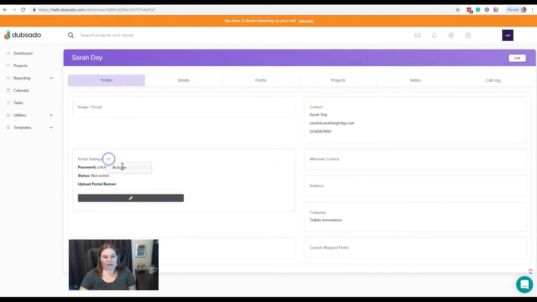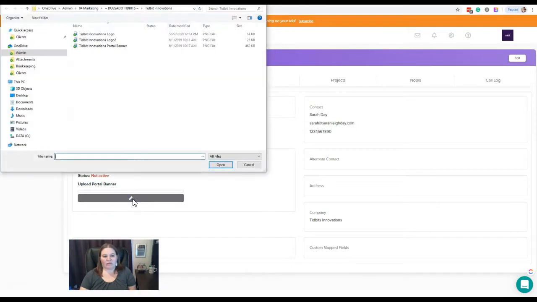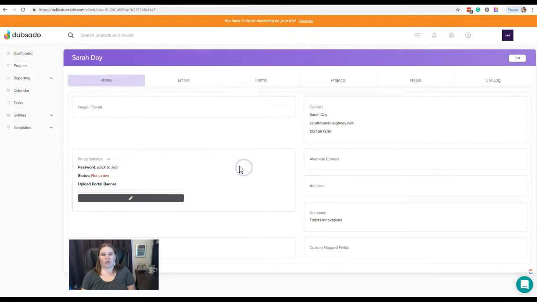You can activate the portal from here, you can set up their password, and you can actually upload their own individual portal banner. So that part that goes across the top, that can be customized just for this one client. And you can do that for each of your clients individually to give them kind of a unique experience. That's just something that you can do as an added touch.